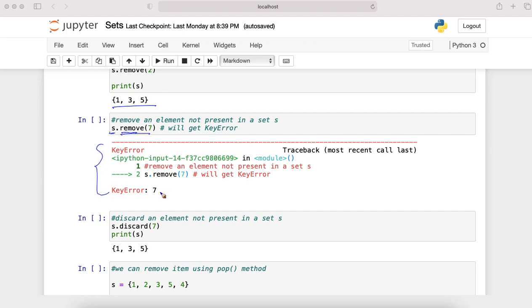But on the contrary, if you call discard with the same item which is not there in the set, it will not give an error, right? Discarding an element not present in set s will not give you an error, though this will not remove anything because the item is not there. But this will not give you an error.